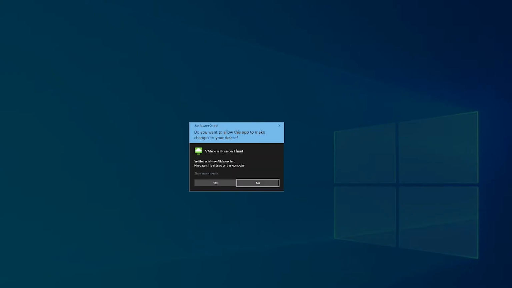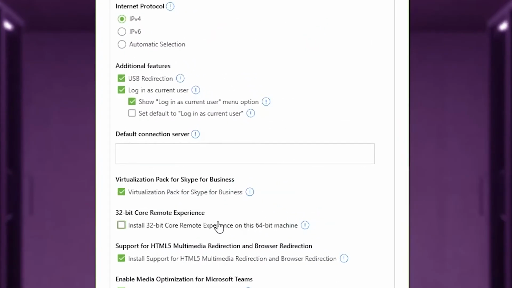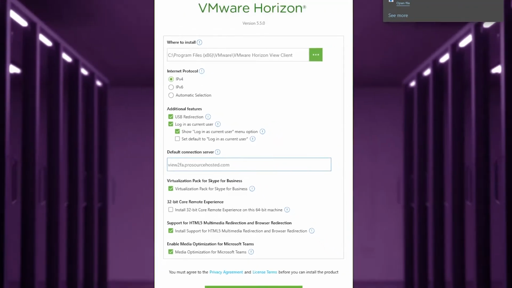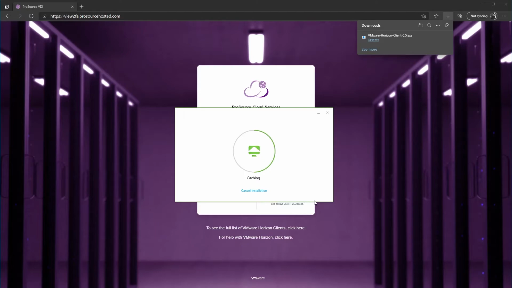And it's going to prompt me to install. I'm going to hit yes. Here's where we can make life a little easier for ourselves. If we hit customize installation, we can enter the default connection server URL. Companies can have their own customized ones, or the default, which is view2fa.prosourcehosted.com. Same one to grab the installer. And we'll go ahead and agree and install there.